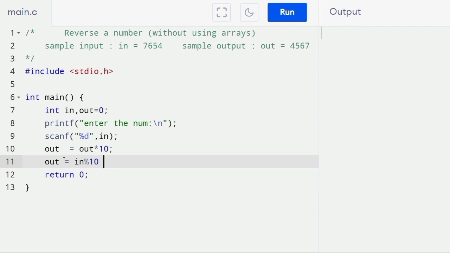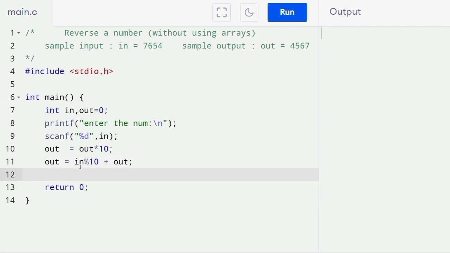Again, whatever the value in out is, we need to add the remainder to it, plus out. So you don't get confused, we are taking the remainder value and adding it to out. In the next line, out is multiplied with 10, so 0 multiplied with 10 has no effect, which is 0.